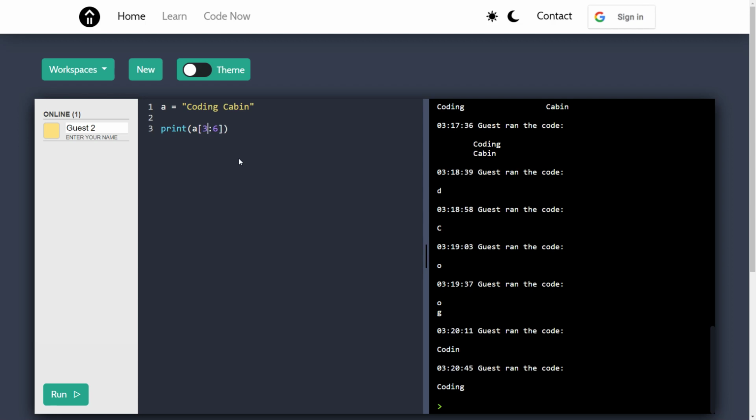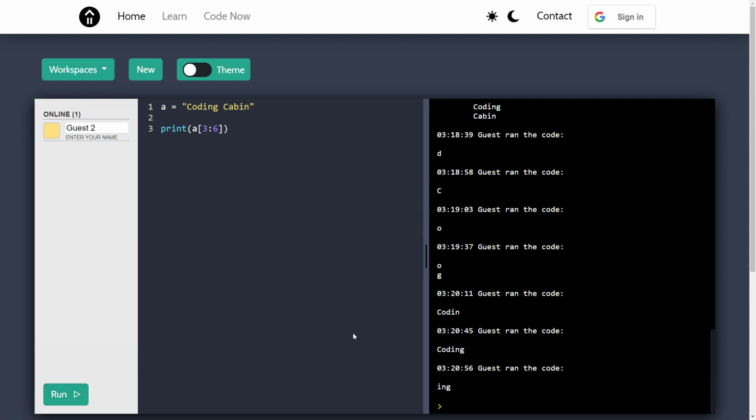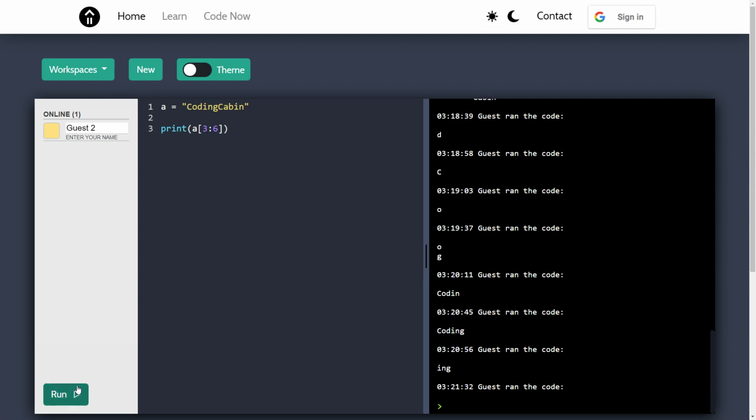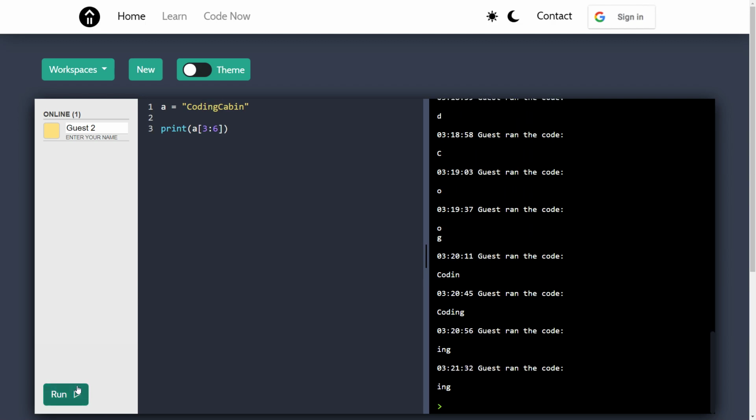So say I were to go from 3 to 6, I could get ing, so 0, 1, 2, 3. The first one will start on whatever one you set it at, so 0, 1, 2, 3, that's the I. And then 4, which is the N, 5, which is the G, and 6 is the space, but I'm not getting the space because 6 is the last index, or the last parameter that I put into the substring. So it will not give me that last term. So if I were to go like this, it would still give me ing. It would not give me that C.